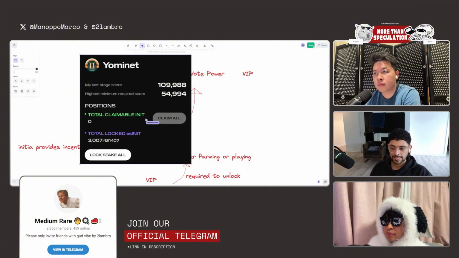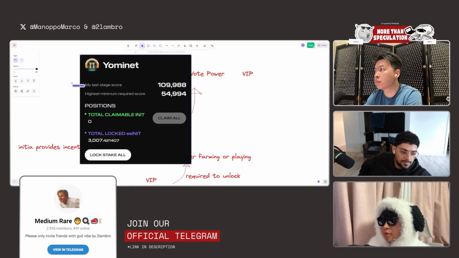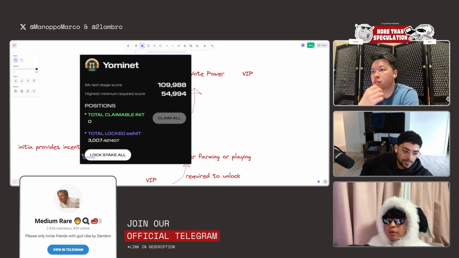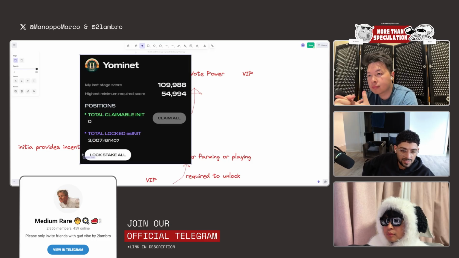So you could see they have this, I sent it to you on Telegram. Okay. So they have this last stage score. The last epoch, they had a score of 109. So the ESInit, the application of the chain for Kamagachi, is setting a minimum required score of 54,000 this second stage in order to continuously unlock their ESInit.